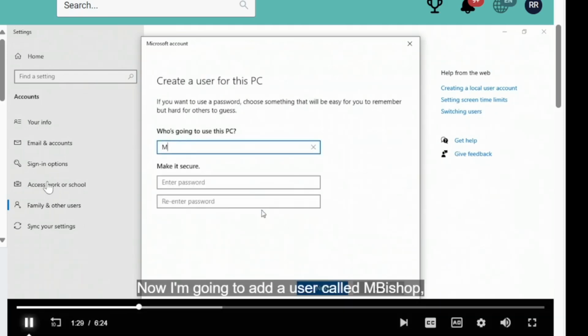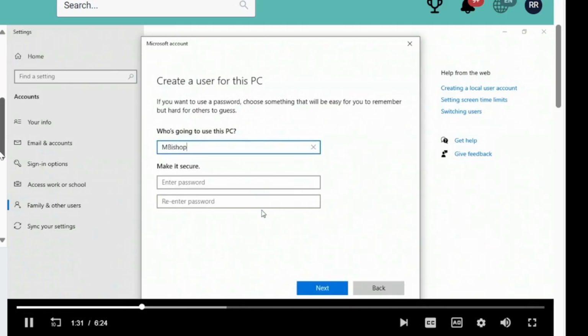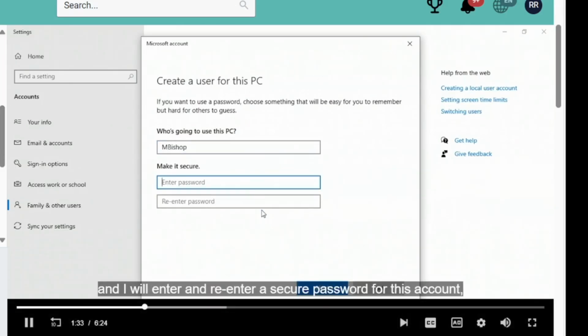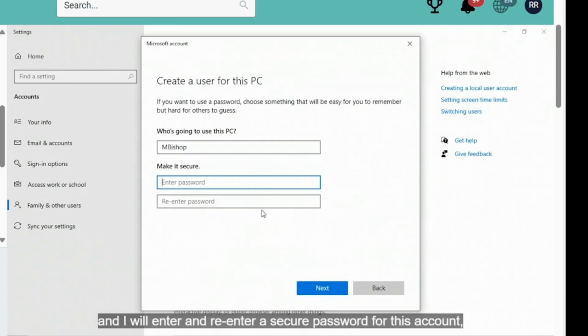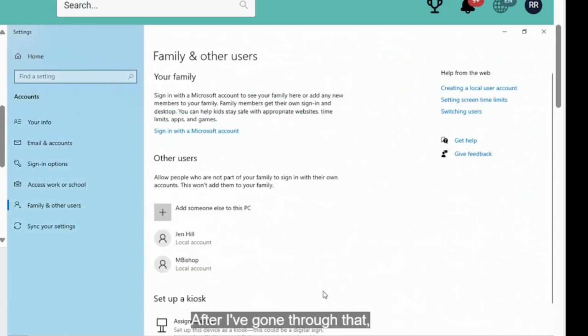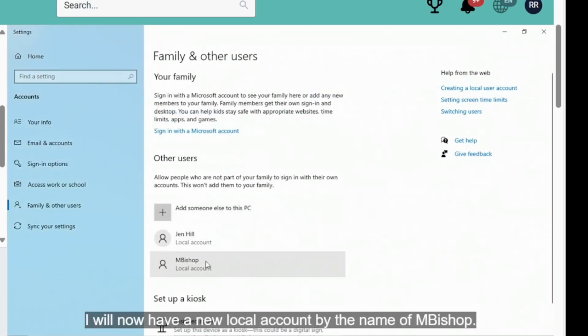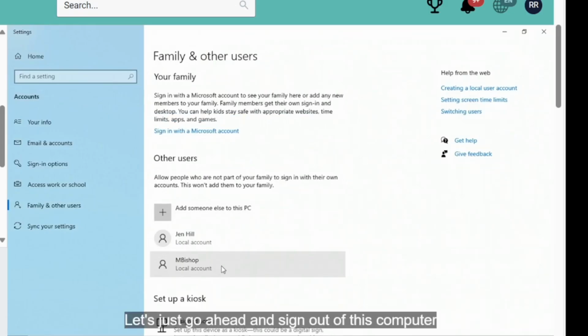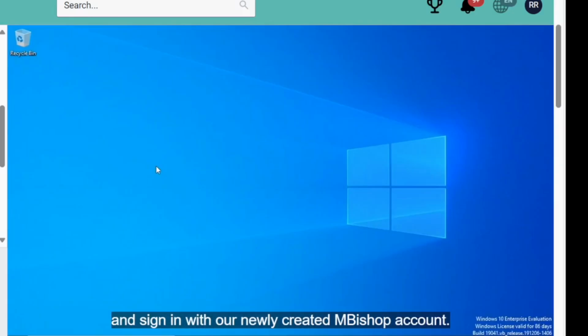Now I'm going to add a user called M Bishop, and I will enter and re-enter a secure password for this account. And then I'll specify 3 security questions and answers. After I've gone through that, I will now have a new local account by the name of M Bishop. Let's go ahead and sign out of this computer and sign in with our newly created M Bishop account.